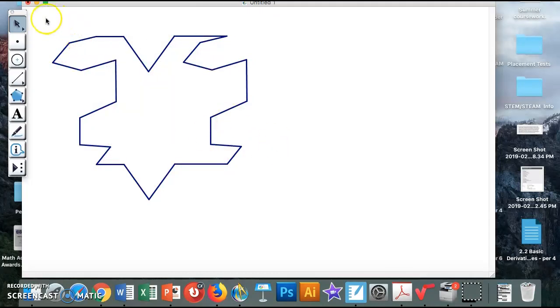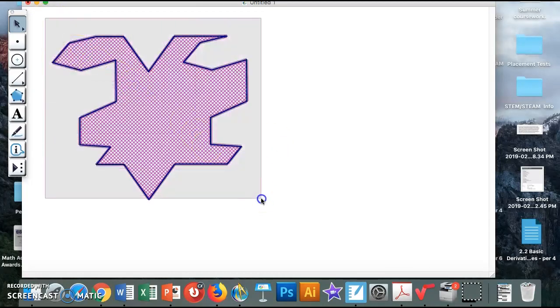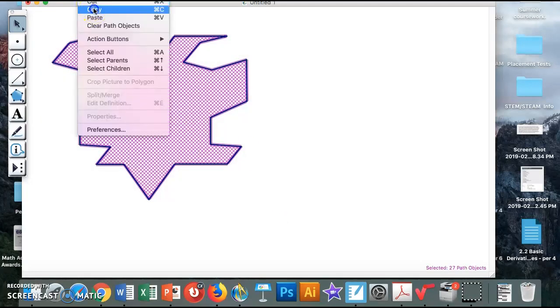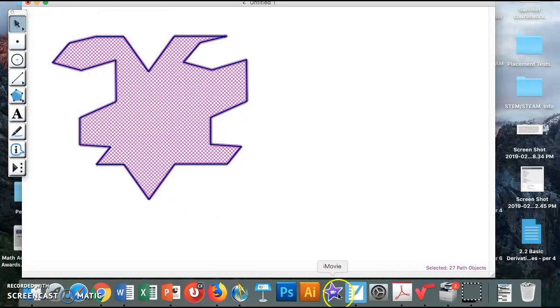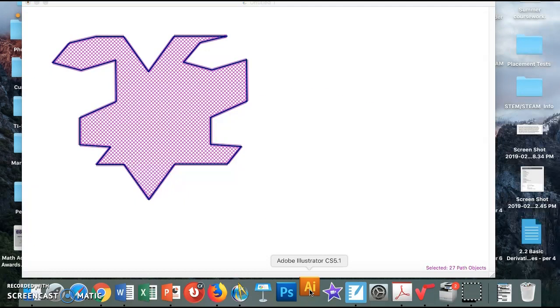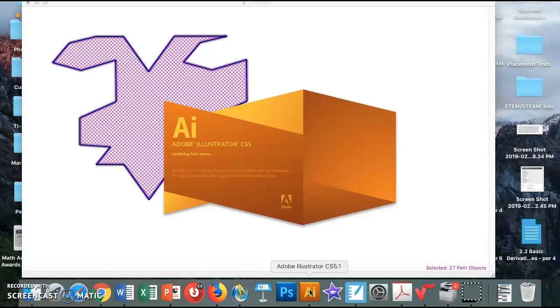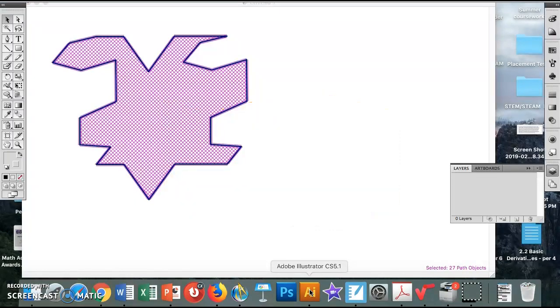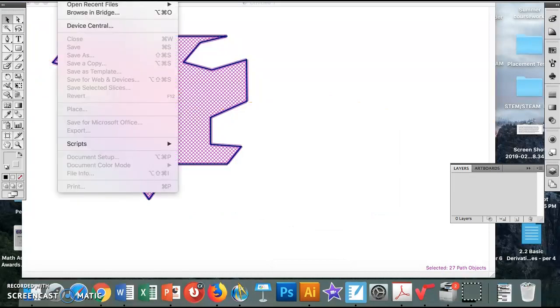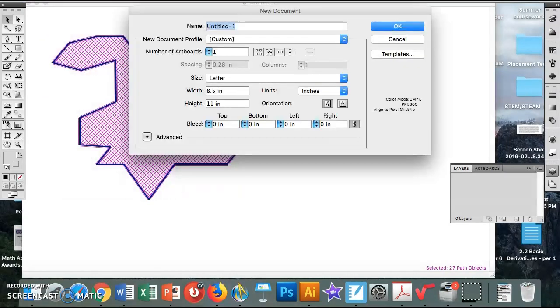So now I'm going to select the whole thing. Select the whole thing. I'm going to go up and copy it, and I'm going to open up Illustrator. So there's Illustrator. And we need to make sure that we get a big enough template so that it can go on there. So we're going to go File, New.